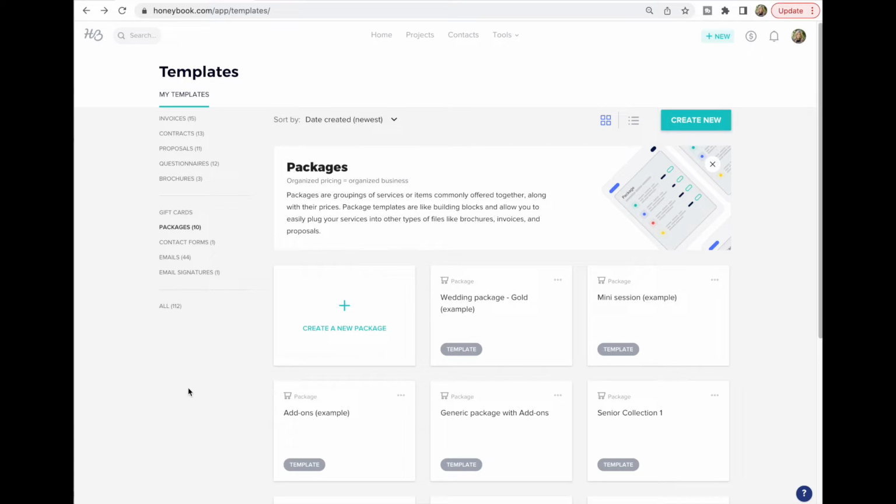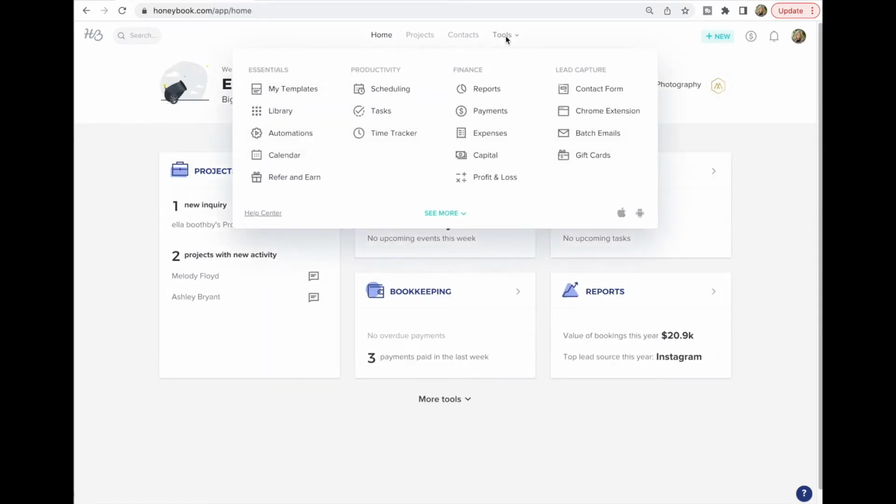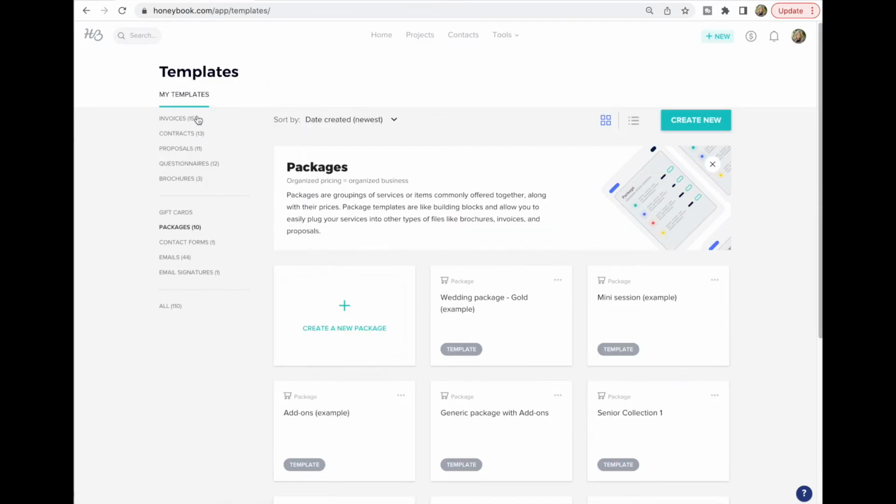And so the first thing we're going to do is set up our packages. So if you have any type of different packages for your photography business, this is for you and hopefully you do. So first we're going to go to packages, and if you forgot how to get there, from our home screen, we're going to go Tools, My Templates, and then you're going to scroll down to Packages. So this is where you're literally plugging in the different services that you provide.